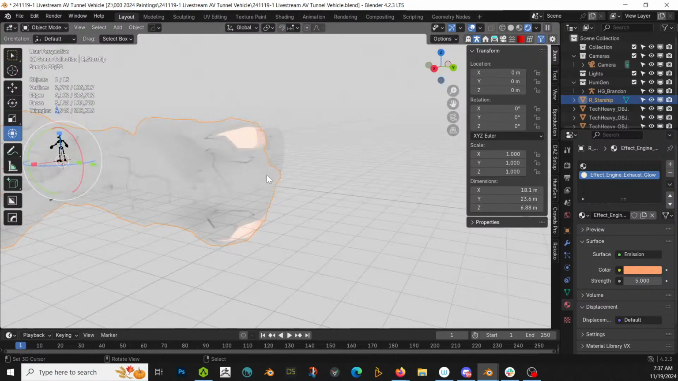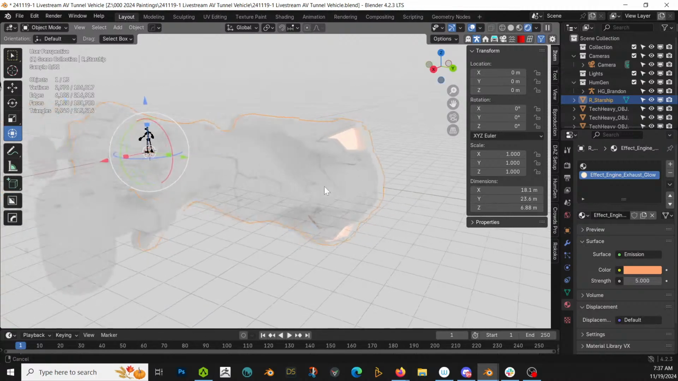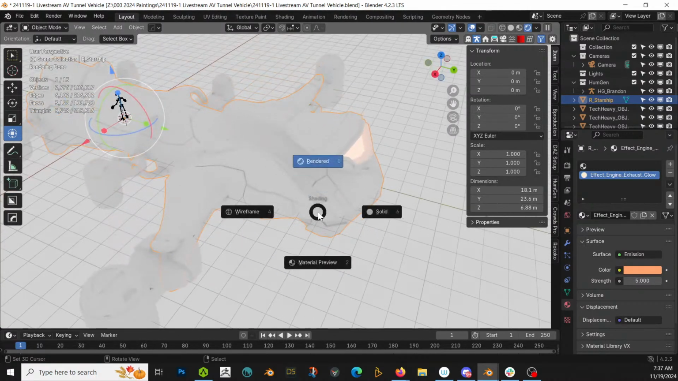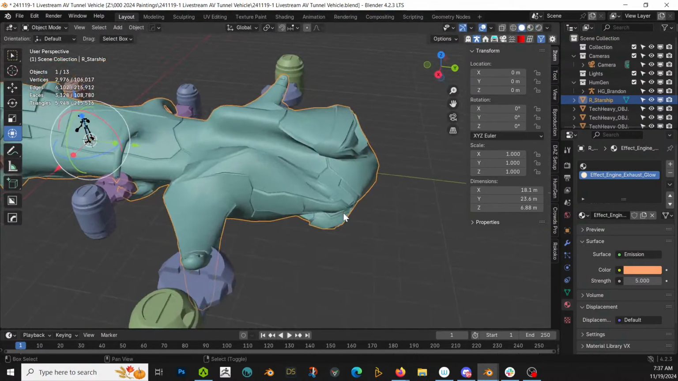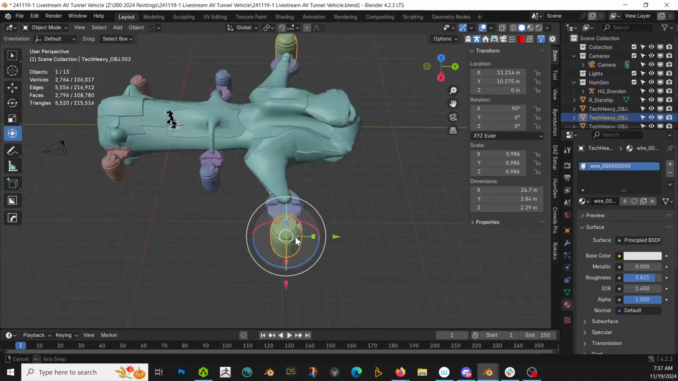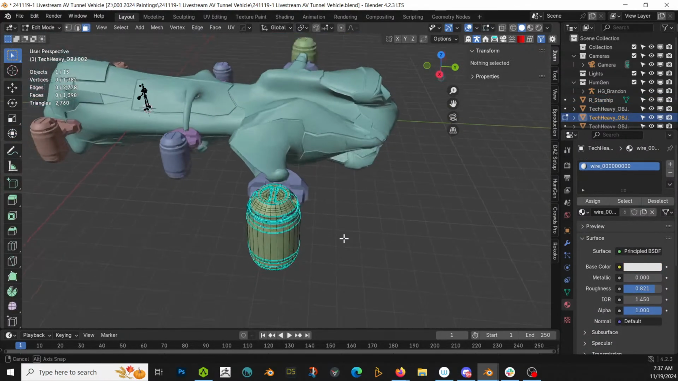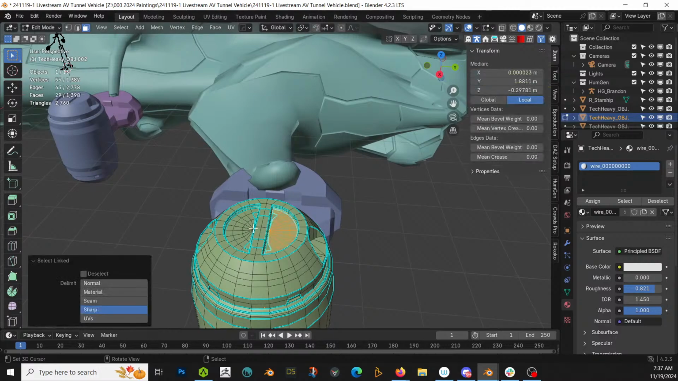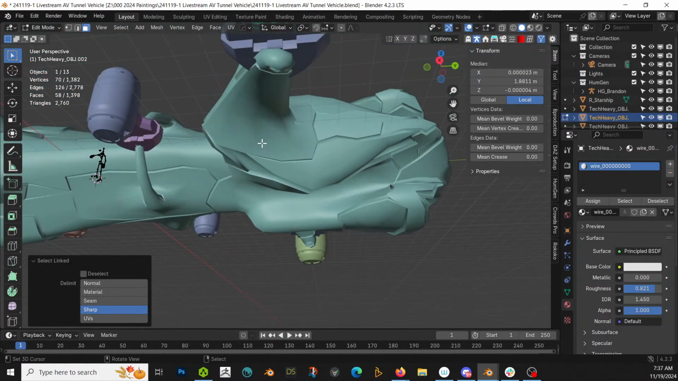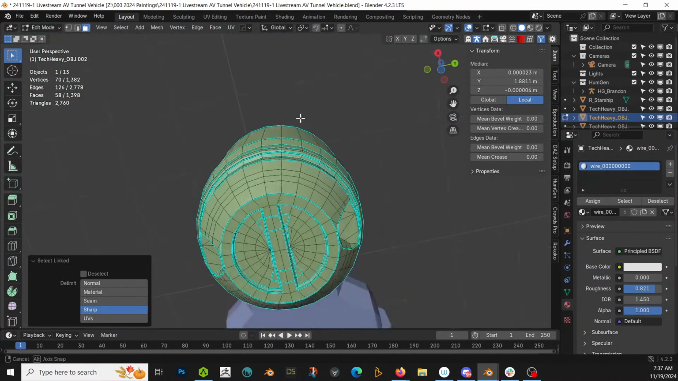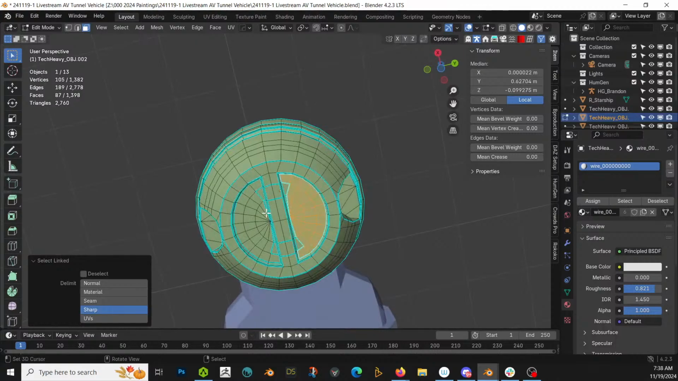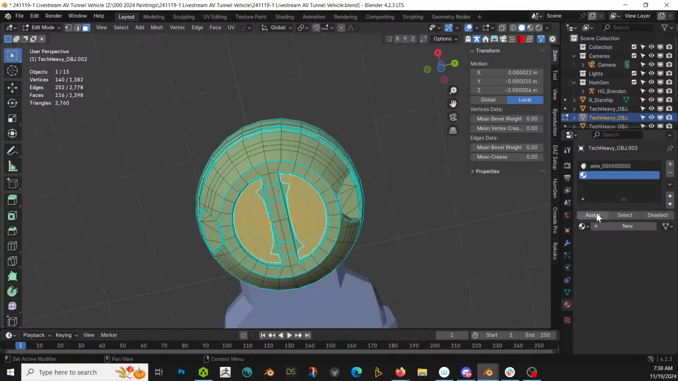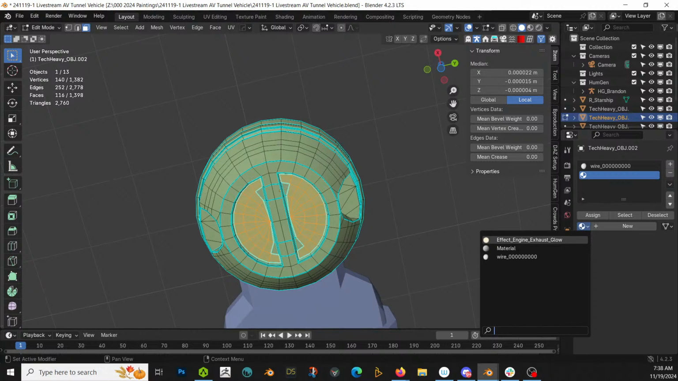Updating images. There we go. Yeah. Okay. Cool. Now let's do the same for these bad boys. I guess we'll have to do each one separately because I screwed up, but that's okay. Engine effect.